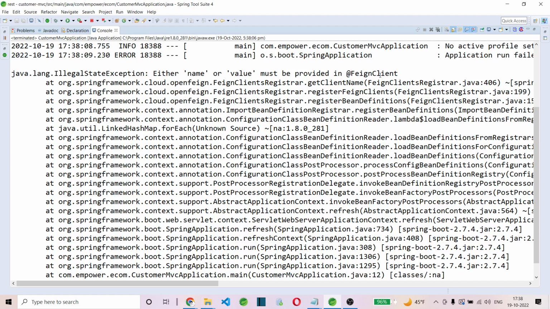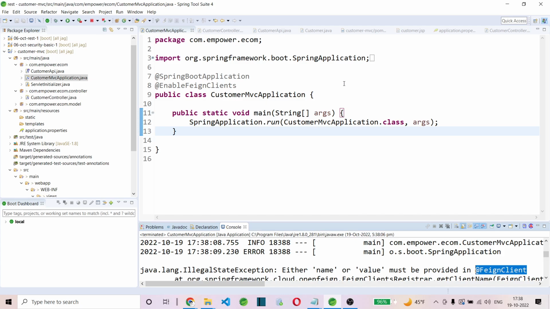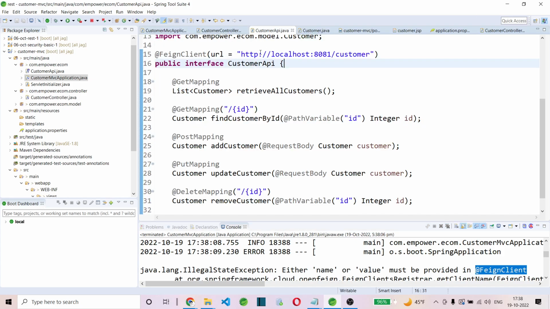Value, either name or value, Feign Client. Okay, so I have not given the name. I have given only the URL. So let's go for our API. Name is equal to customer API.